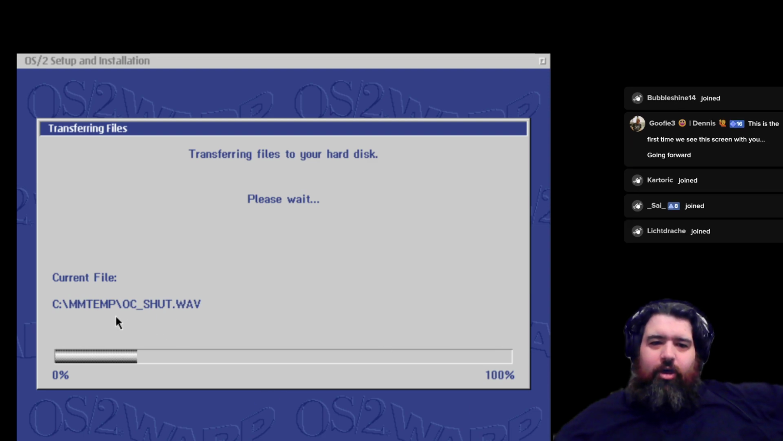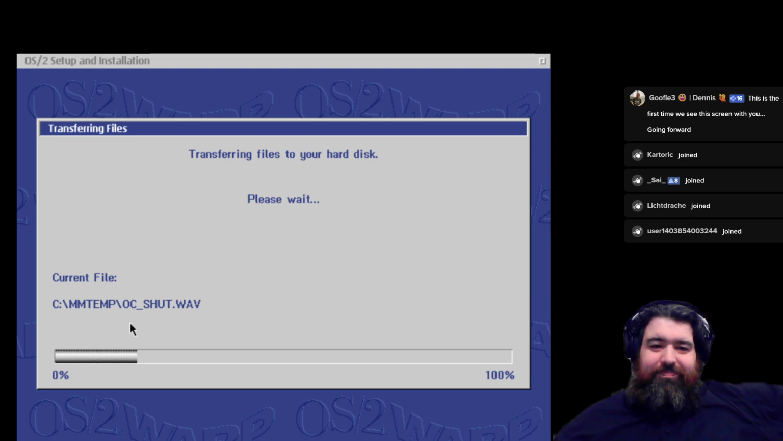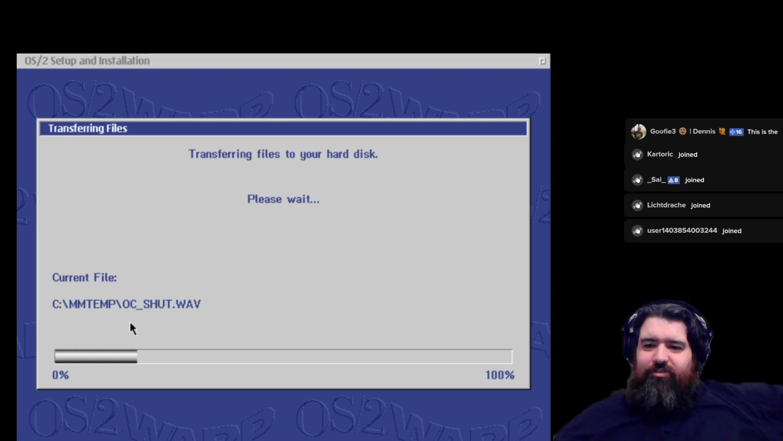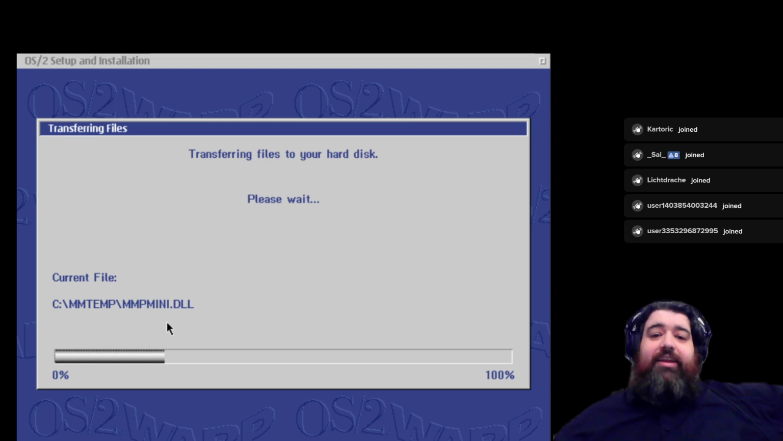Disk shut. OS shut. What else have we got? This is the first time we see this screen going forward. It is indeed. The last time I tried this, it literally took me 3.5 hours to give up.